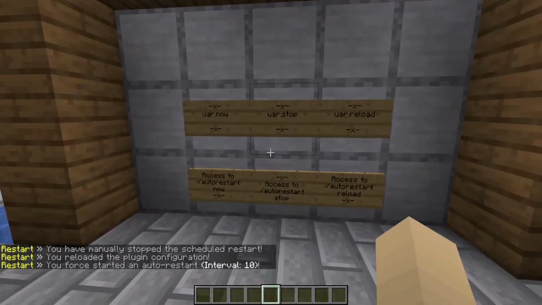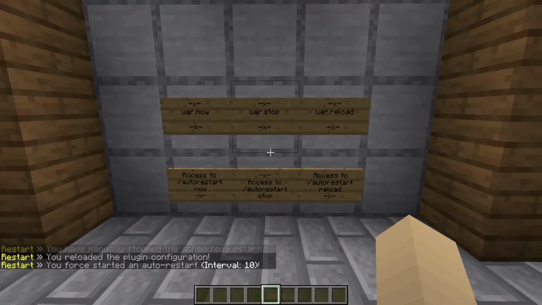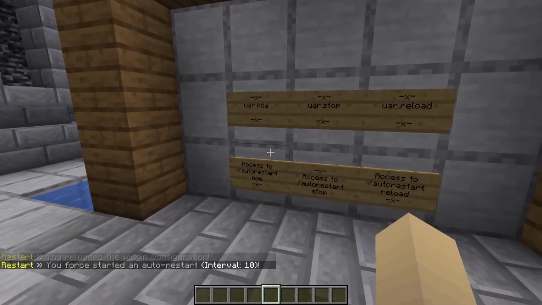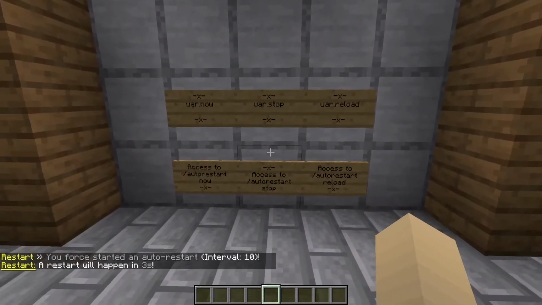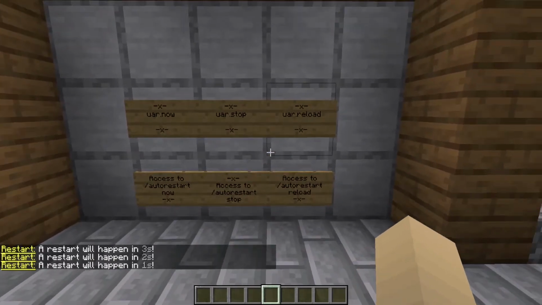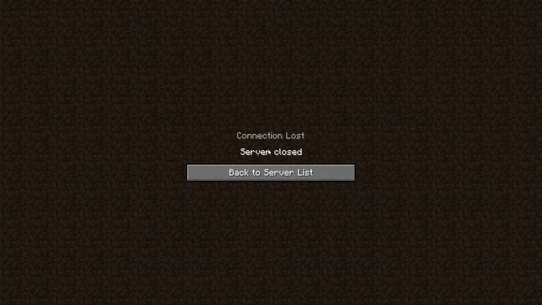So all the basic permissions you can see here are UAR now, which allows you to restart now, stop, which gives access to the stop command, and reload, which gives access to the reload command.